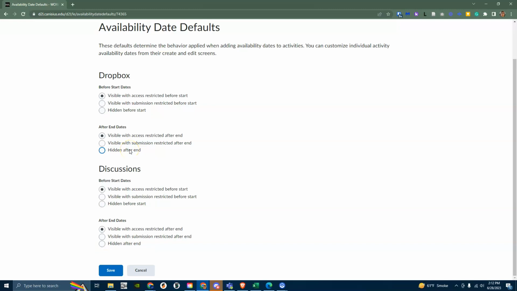For both discussions and Dropboxes, I would recommend setting the default to Visible with Submission Before Start for the Before Start Date options, and Visible with Submission Restricted After End for the End Date options. This will allow students to prepare for the activity if they wish to and be able to quickly find the activity later on in the course for review. When you are done, click on Save.